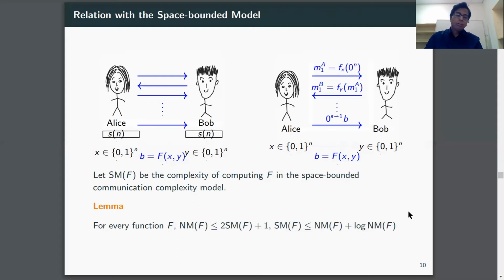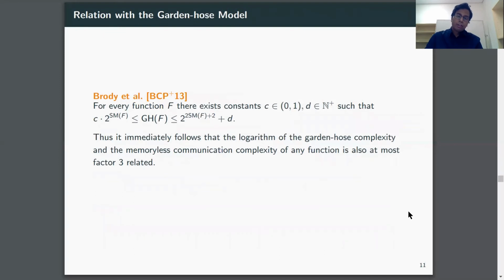Now, we want to connect it to Gardner's model. There is a claim from Brody et al. in their 2013 paper that Gardner's complexity is actually related to the space-bounded communication complexity that they defined in this manner. Using this and the relation that we have in the previous slide, it immediately follows that Gardner's complexity and our defined model of memoryless communication complexity are factor 3 related.